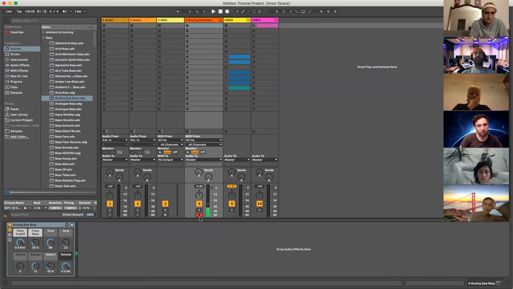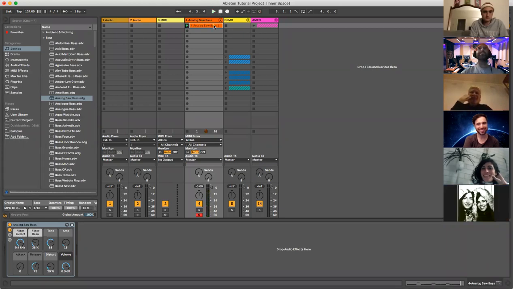And so now that's armed. If I want to record something, I hit this little record button, it'll give me a count in, and then it will be recording anything that I play rather than drawing it in. So I'll embarrass myself here and try and do a little bass. So that was real shit, but you kind of get the idea.